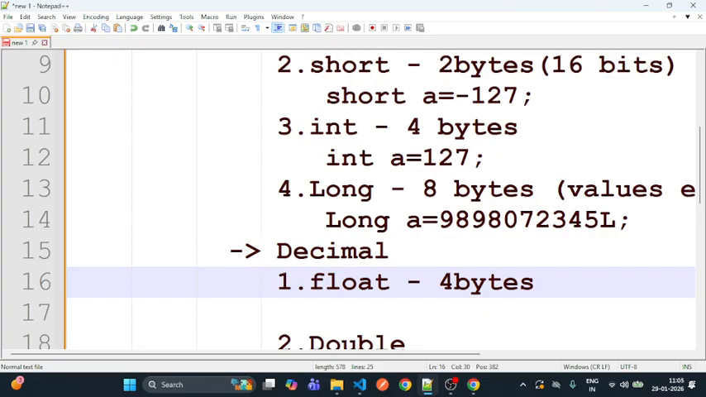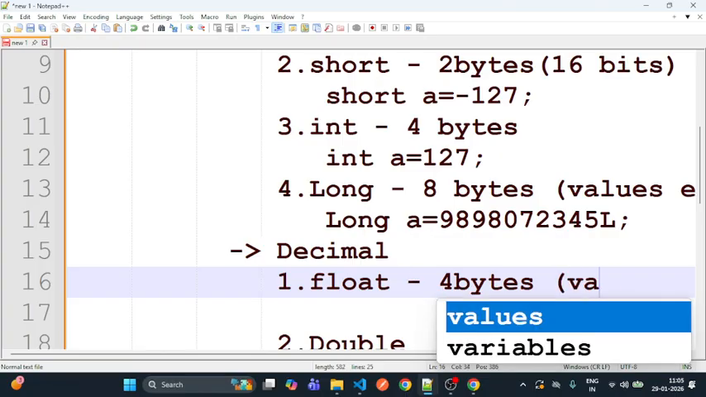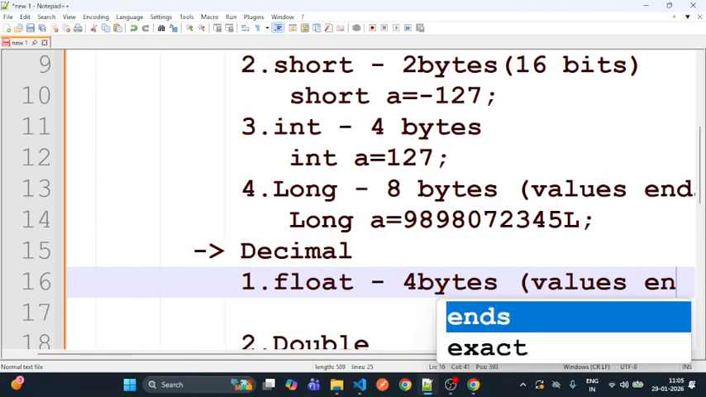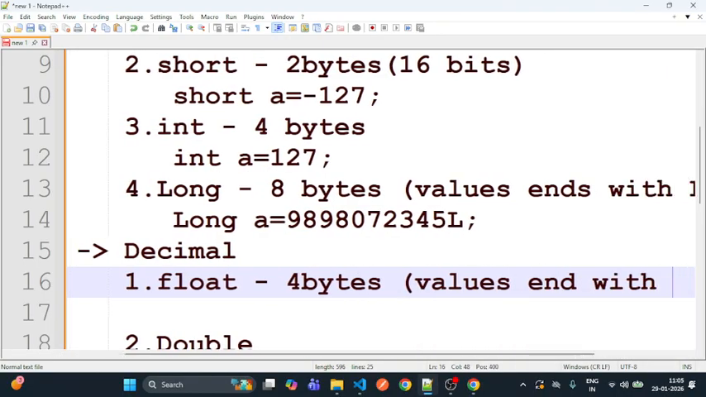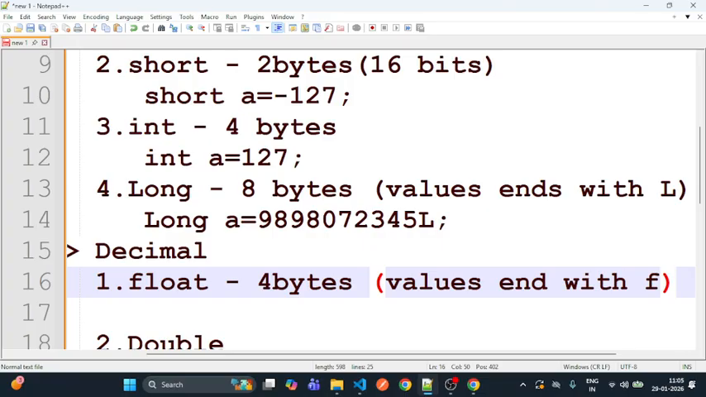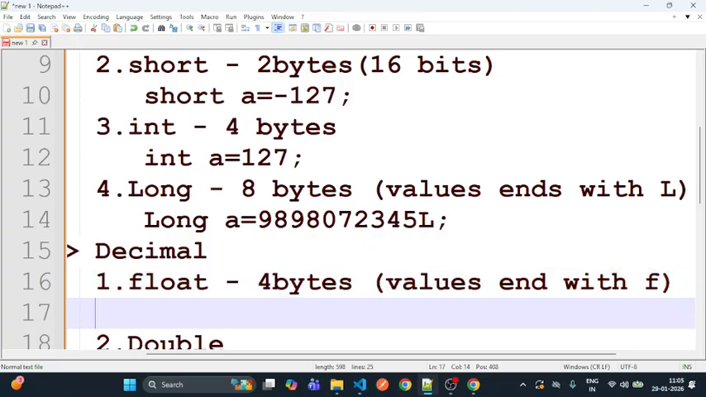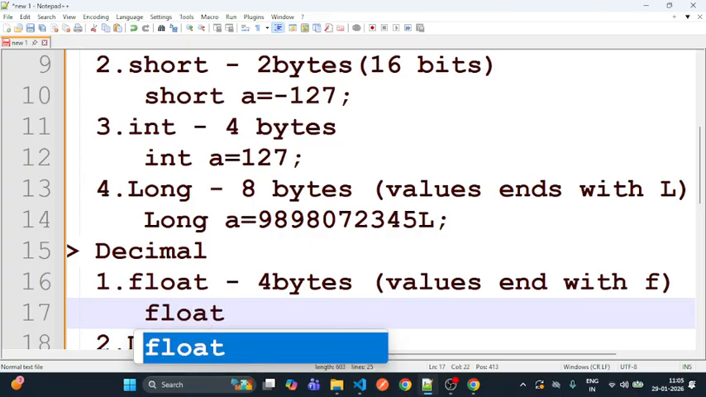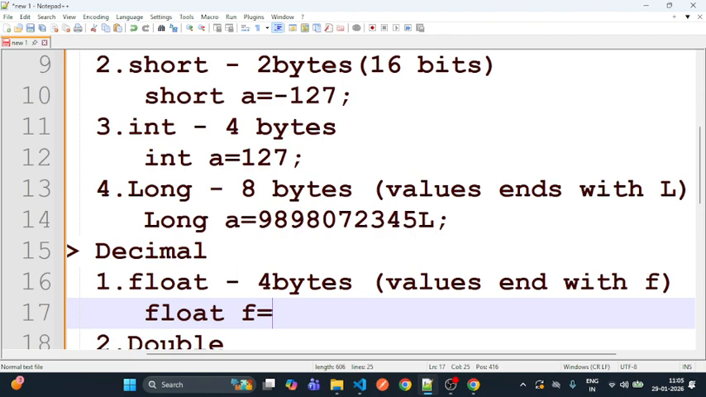and the value ends with f. Value ends with a small f. Okay, example as a float: f equals to 1.245f. Suppose you do not place the f, it will take it as type double.